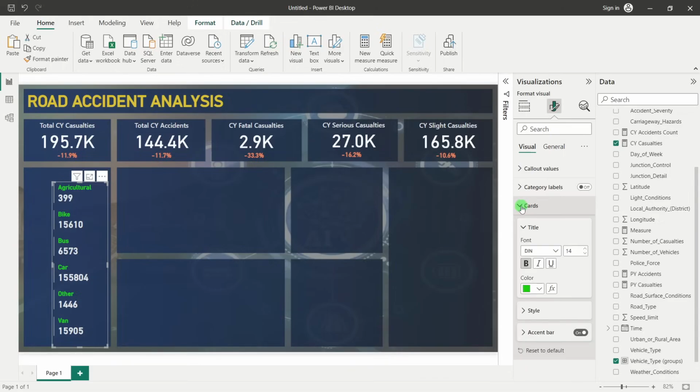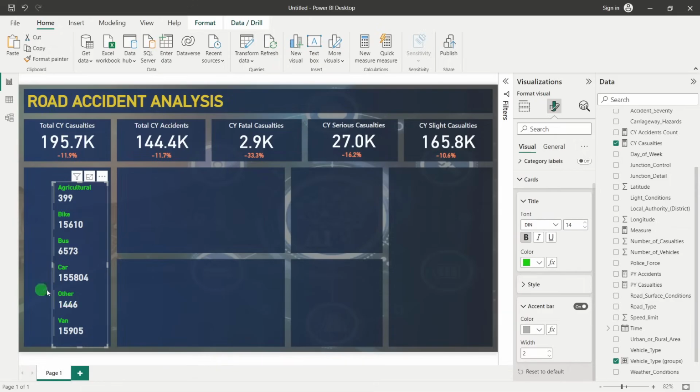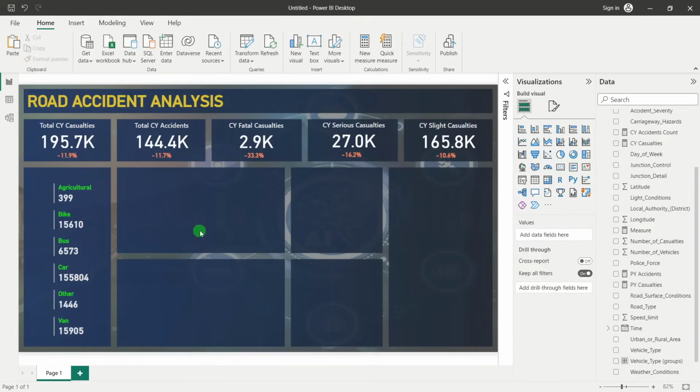Just close everything. All right, and you can go into Cards. You have to open the card, and in Accent bar go down. So the accent bar is nothing but these vertical bars you can see, which divide these particular KPIs. Instead of width 2, I will use width 3. You can increase the width, and you can see this width has been increasing.